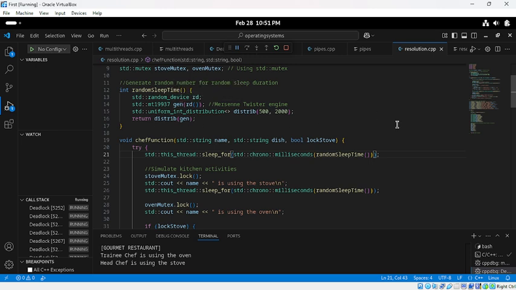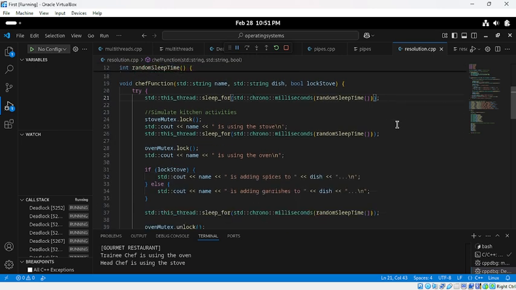This one has a fancier way to generate a random number for sleep. But the core principle here is that the most crucial aspect of this code's deadlock prevention is it has a consistent lock ordering. Every chef function acquires locks in the same sequence, stove then oven. And this matters because deadlock occurs when multiple threads are waiting for each other to release locks.